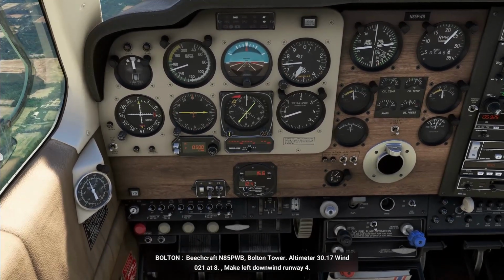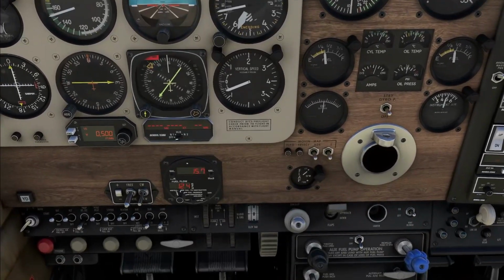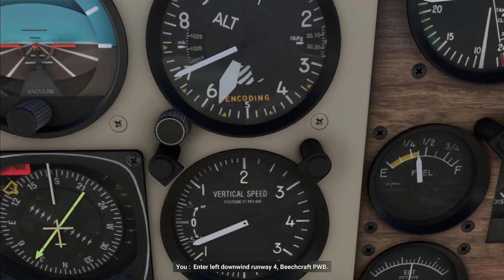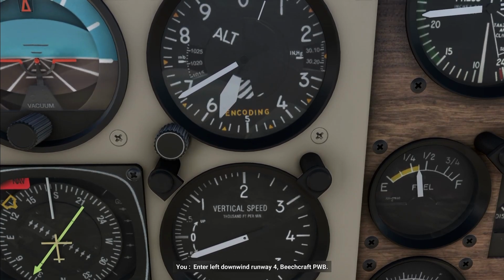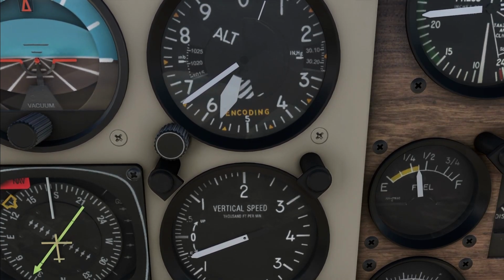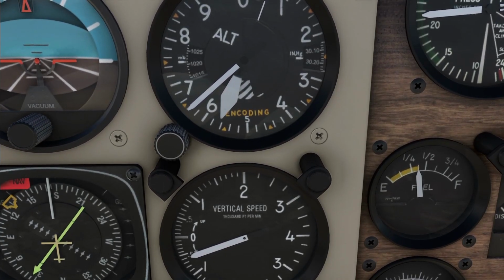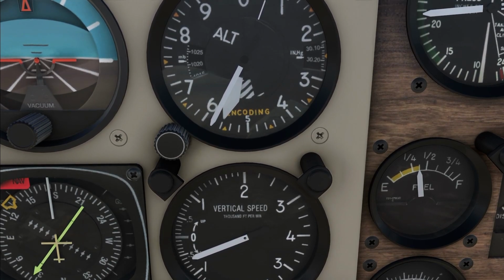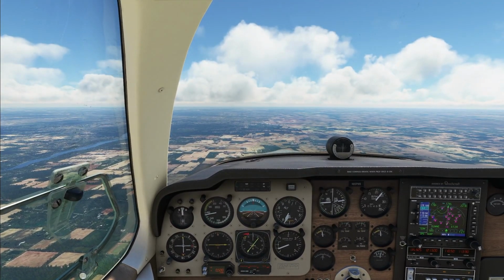017. Left downwind for runway 4. I'll answer him. Enter left downwind runway 4, Beechcraft Papa Whiskey Bravo. And 17, he said. Now my hardware's not responding. There we go. It's kind of stuck. Yeah, it should be 3017-ish.